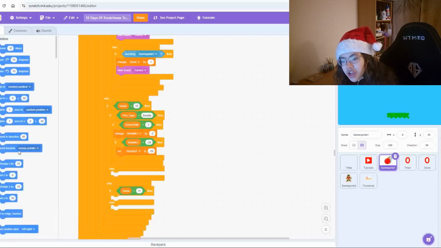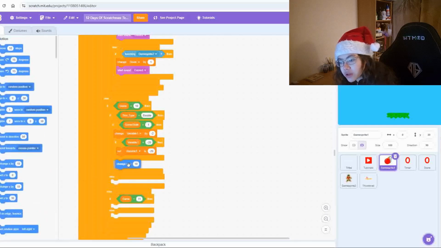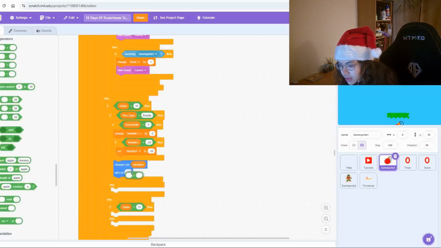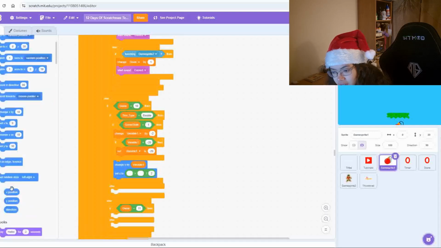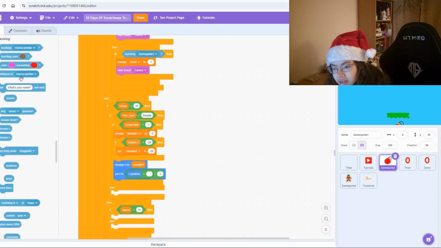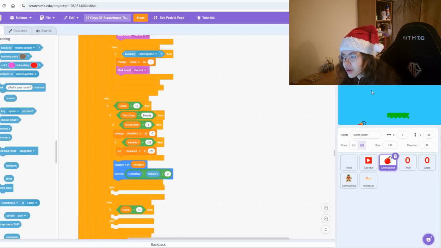Then we want a change Y by block, change Y by variable 1, and set X to, we need a division operator with it being divided by 2, then we need an addition operator, so X position, sensing, mouse X. So what this will do is it will just make it so that the bauble will almost smoothly move towards the mouse.